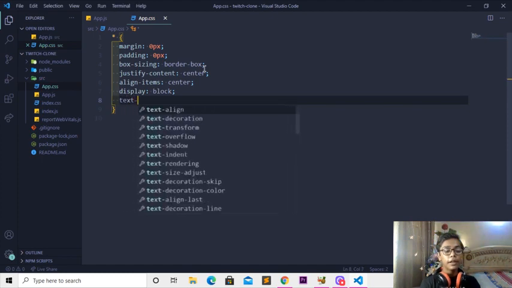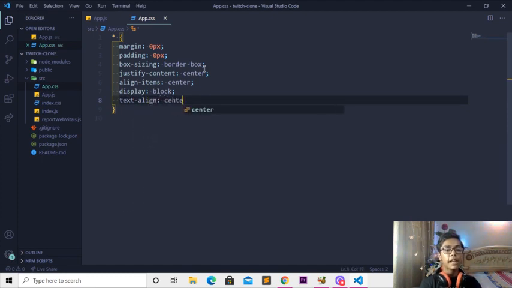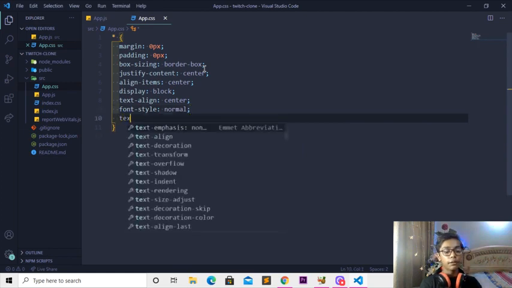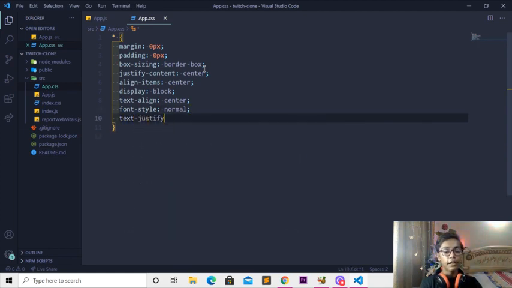Then I'll be writing that text align center, means obviously our text which we are writing should be in center and it should be aligned perfectly like this. Justify content and align items. Then I'll be writing font style which should be normal, because I don't like any of the font style here. If you want to choose any of the font style, you can choose, because there are many font styles here which you can just choose to work with. Then I'll be writing text justify here inherit.